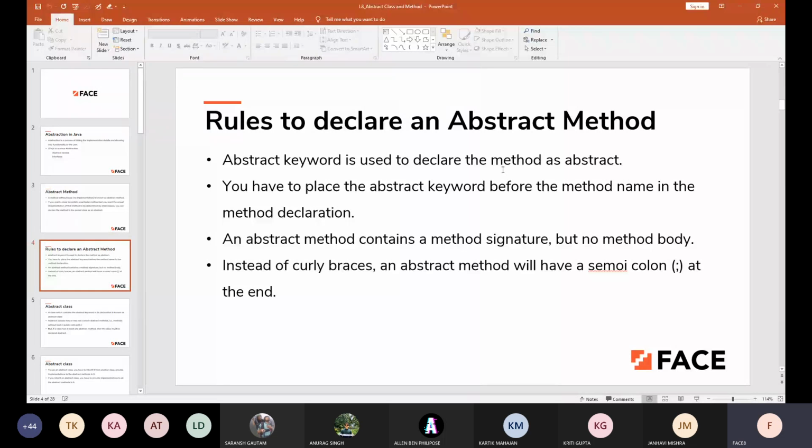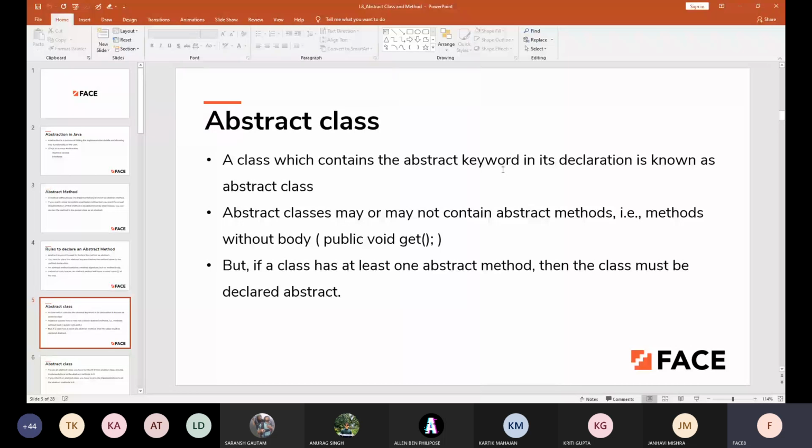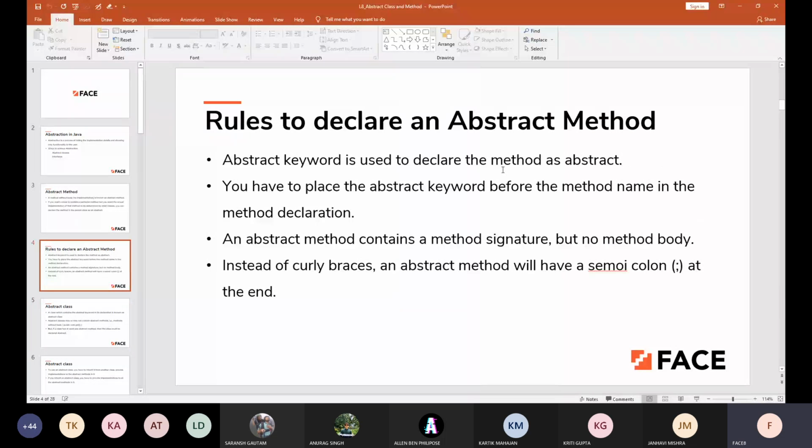Today we have certain programs to explain. After this PPT, we will explain those. I think this PPT also contains some examples. So that is the rule for declaring an abstract method.